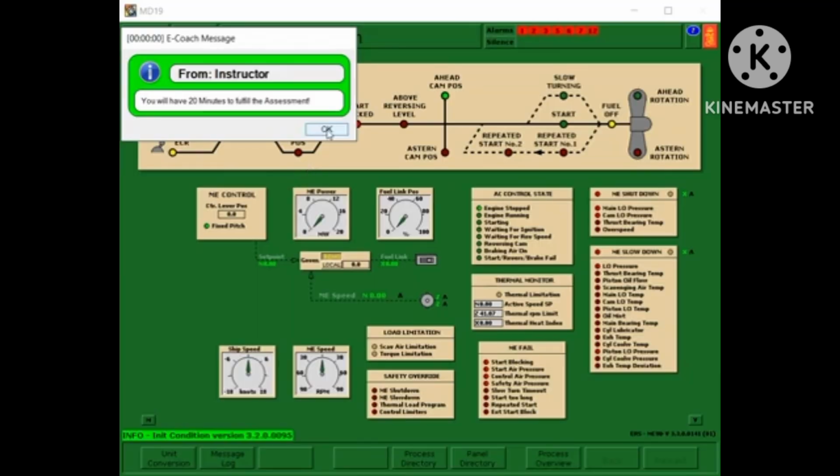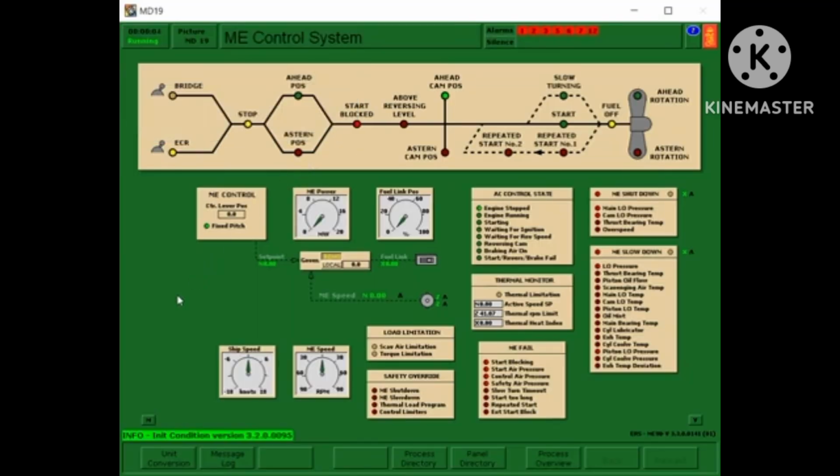Once again, I am Engine Cadet Jeron Berekla. I am the one who will perform the simulation. Let's start. To start, you need to press F1. So this is the pre-start checks of the main propulsion engine in simulation 7.